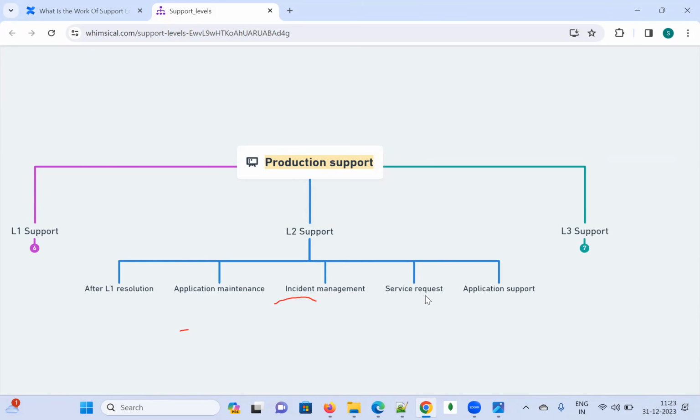The L2 team also works in a similar way to L1, but they have more access. They can fetch the logs from the other server, debug more, and possibly add the values. They are able to resolve the issues here. And we'll call it application support.